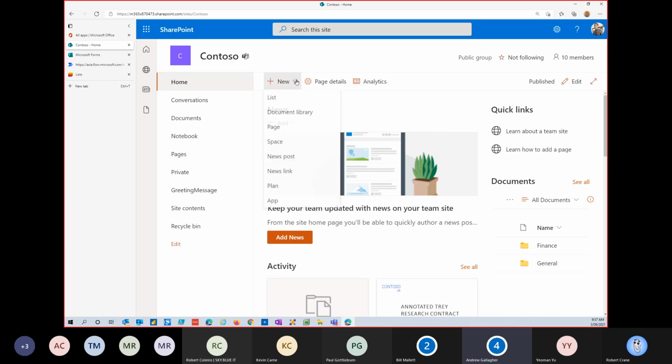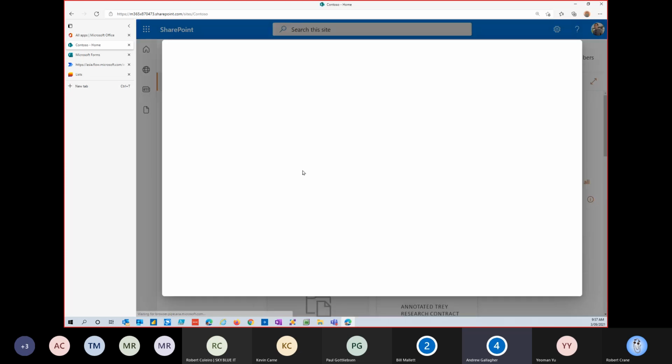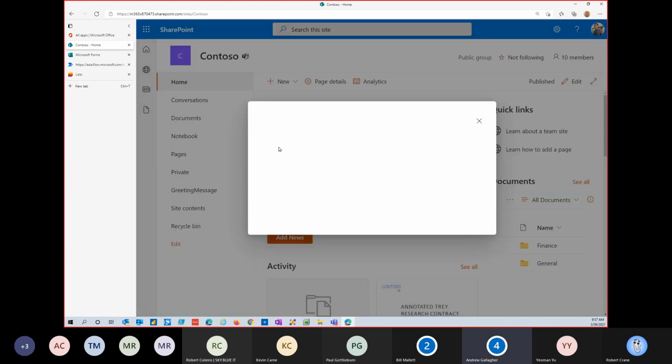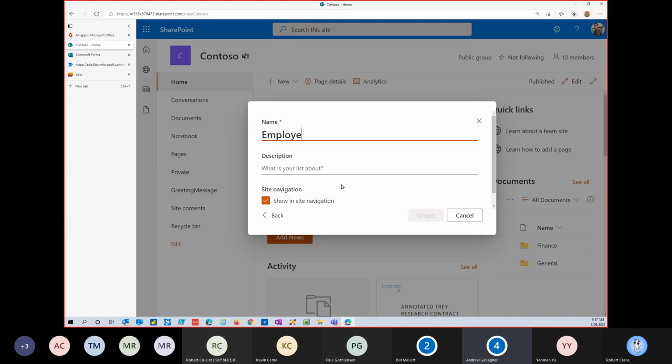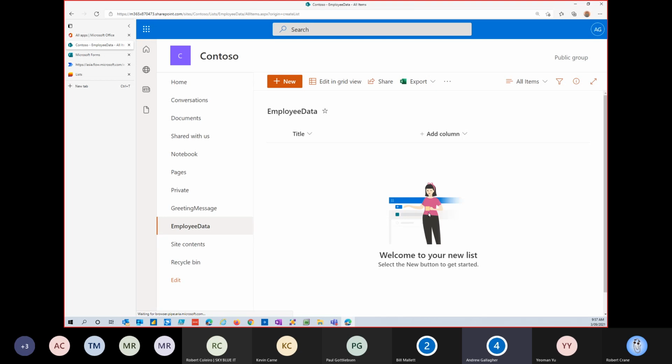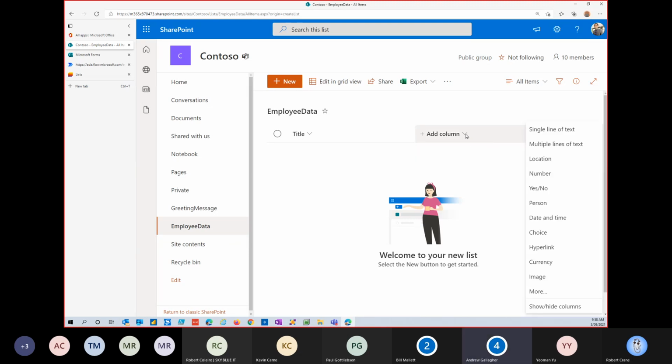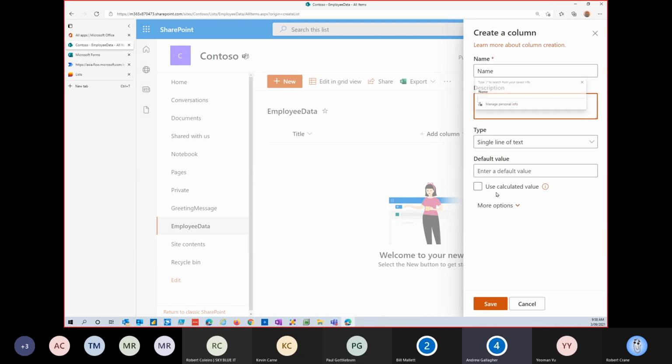So to begin with, I'm going to create a new list from scratch, and I'm going to call it employee data. I'm going to give it a quick description, and I'm going to create that list. Now, by default, SharePoint automatically creates the first field for me called title, and I'm going to leave that as is. And I'm going to create a second field, wanting the employee's name. And I'm going to leave that as a single line of text.